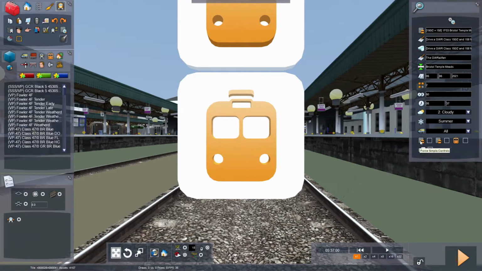Then you've got a few options here. So this is force simple controls, and this is force expert controls, which you don't need to worry about. This is force cab camera, which I like because when you load in the scenario, you'll be in the cab. If you have that unticked, it'll be in like the number 2 camera. But if you keep that ticked, when the scenario loads in, you'll be in the cab immediately, which I like.